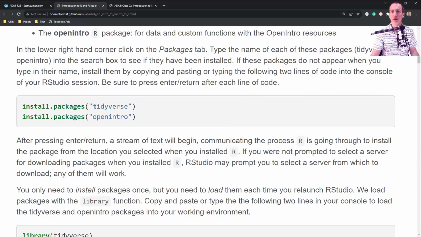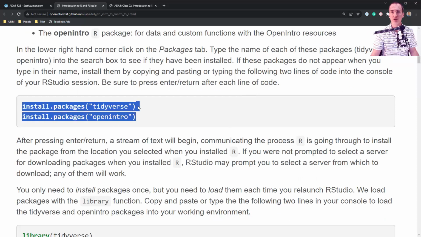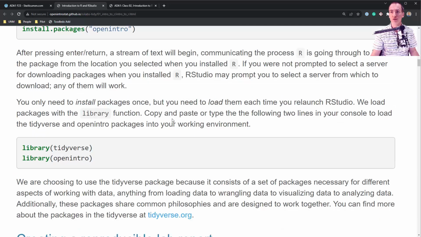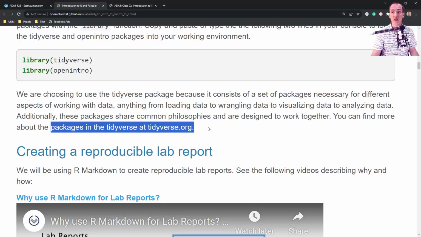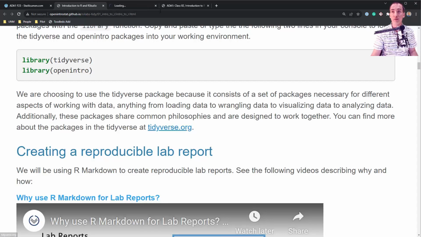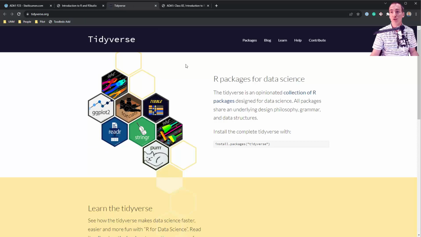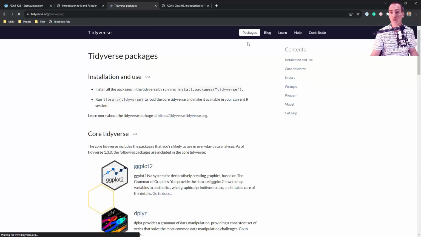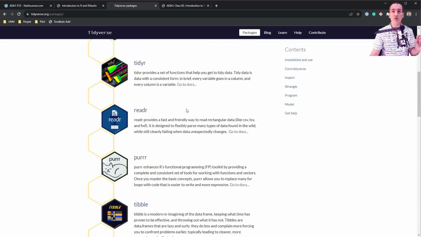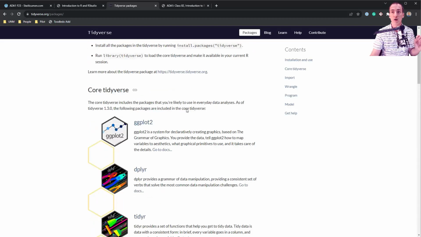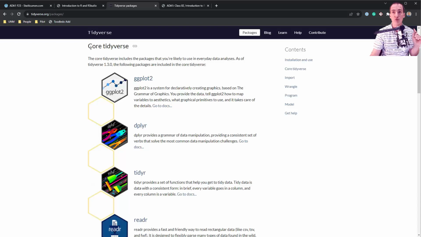Okay, we've already installed these two packages, the tidyverse and the OpenIntro package. We need to load those. I've explained why already. And you can find more about these packages in the tidyverse at tidyverse.org. I do recommend that you go here. If you go to tidyverse.org and take a look at the packages, I will point out that you probably want to just read through what the core tidyverse is.